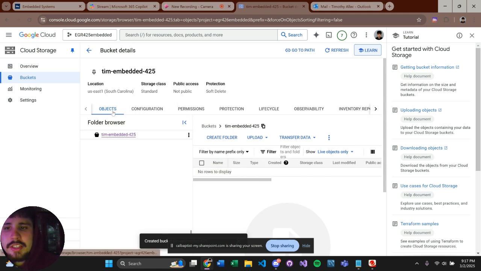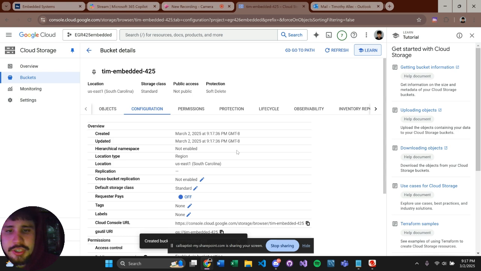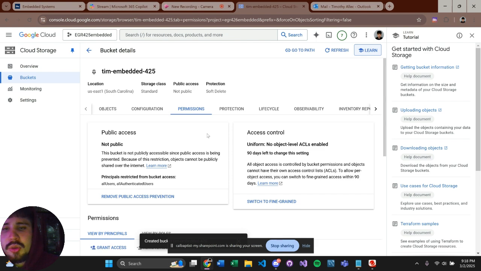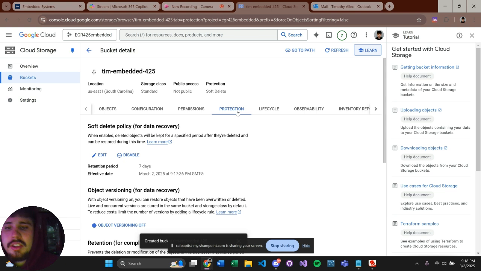So this is the actual object tab. So you can see what's like the different browsers for the bucket, and you could create different folders. You could upload files here. You could transfer data in or out. This is the configuration. So there's different specs about the bucket, permissions, like who could access it, and the different levels of access that you can allow to this bucket. Soft delete. So this is like if you delete something, you could recover it for 7 days.